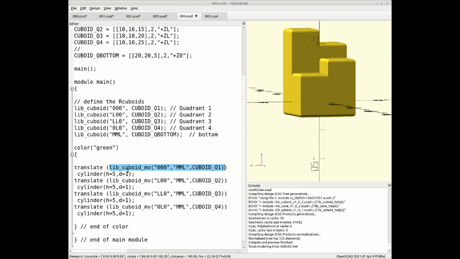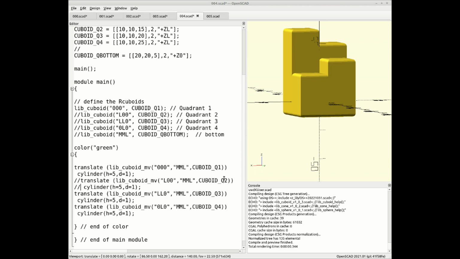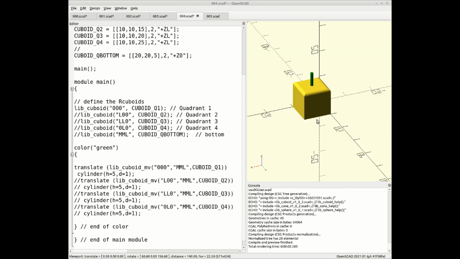And what is this function? Well, libcuboid mv, we know that it comes from the libcuboid subdirectory, so it's probably going to need libcuboid data types. And we're going to do a move from 000 to MML. MML is here.